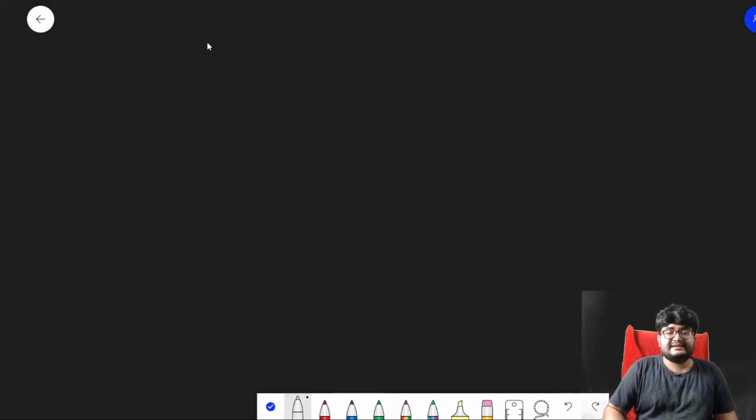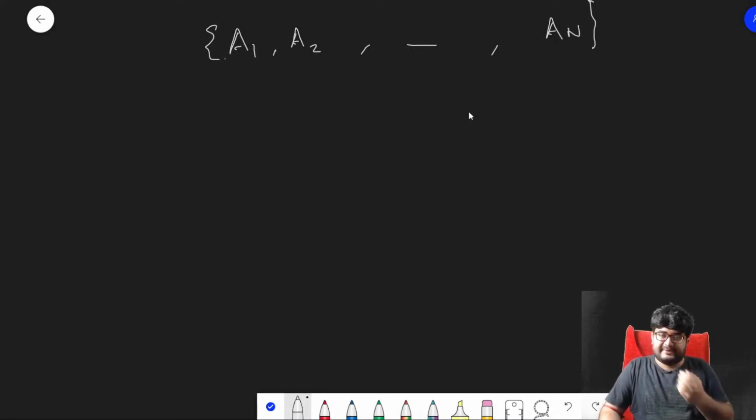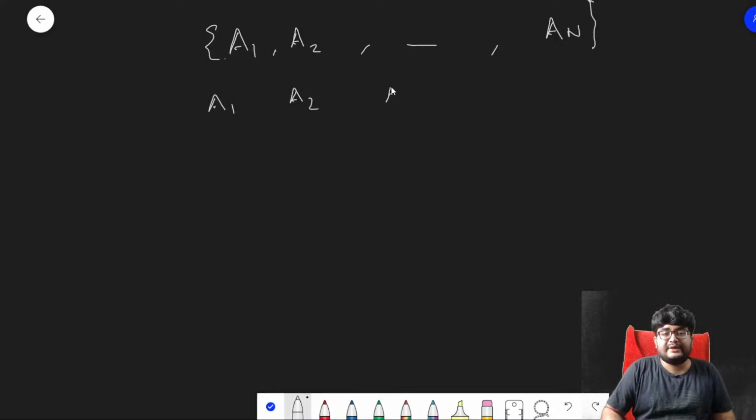So let's understand this. We are given a set of elements, A1, A2, like that, up to AN. Now we have said that for any two consecutive elements, we want the maximum subset sum. What do I mean by consecutive elements? A1, A2, A3, let's say. A1, A2 is a consecutive pair, A2, A3 is a consecutive pair, right?